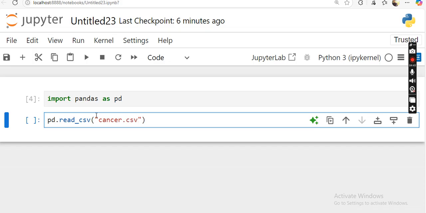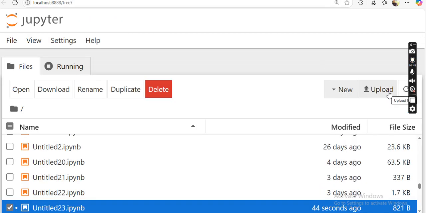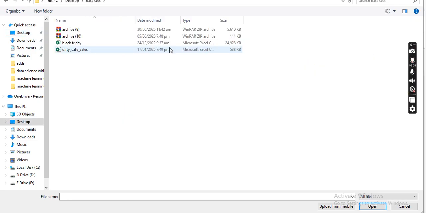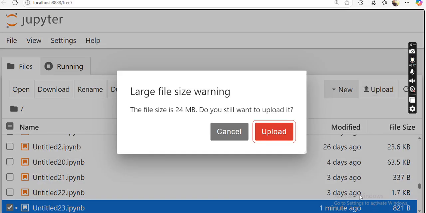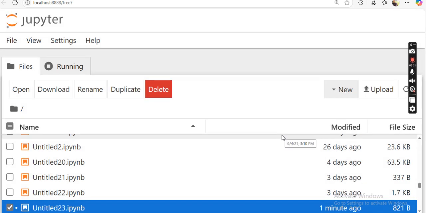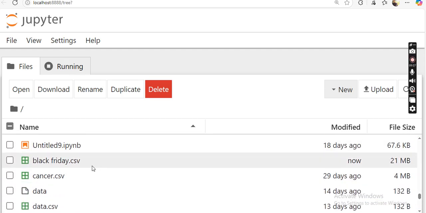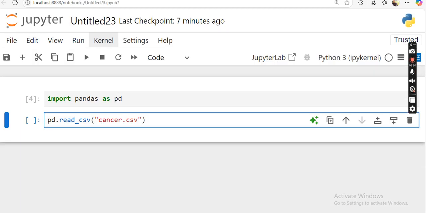Actually, this file is in my Jupyter. I uploaded that file from the desktop. If you want to upload a file, you will click upload from here. Where is the desktop? Here is the desktop. Yes, these are the data sets. The cancer file is not here. Let's see, I import Black Friday. Okay, open the file. Do you want to upload? Okay, I upload. Done. Let's see, blackfriday.csv. Now I want to read this file, blackfriday.csv.